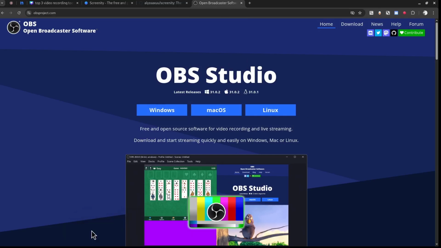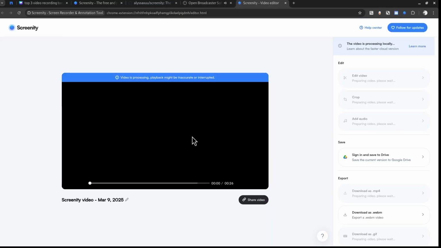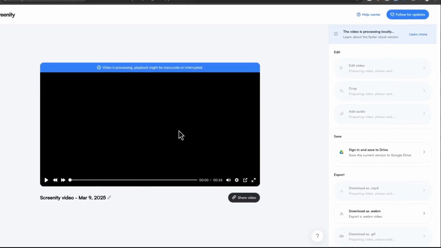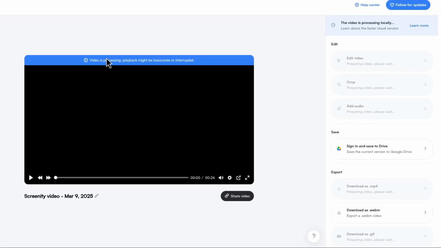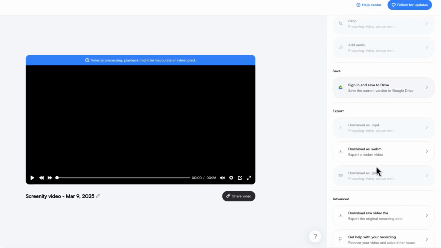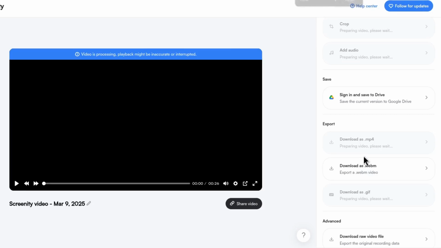Once you click on stop the recording, a new tab gets opened where the recording preparation happens. This is one of the points that I wanted to highlight. The recording processing happens locally. You can see the video is processing, and right now it will not show anything because it's taking its own time to do the processing at the backend. But you can download the WebM by default because the video is recorded as a WebM.